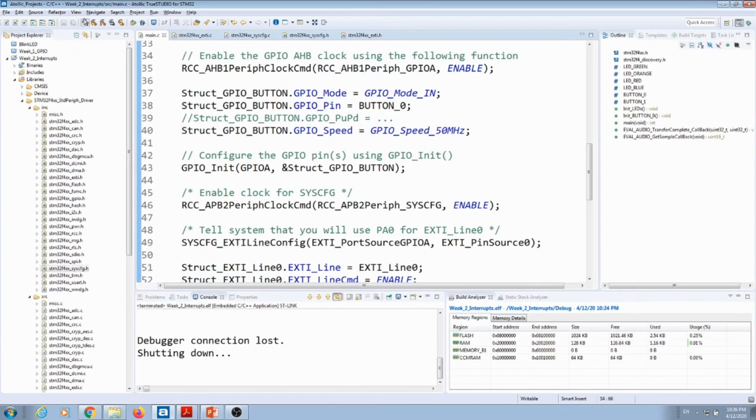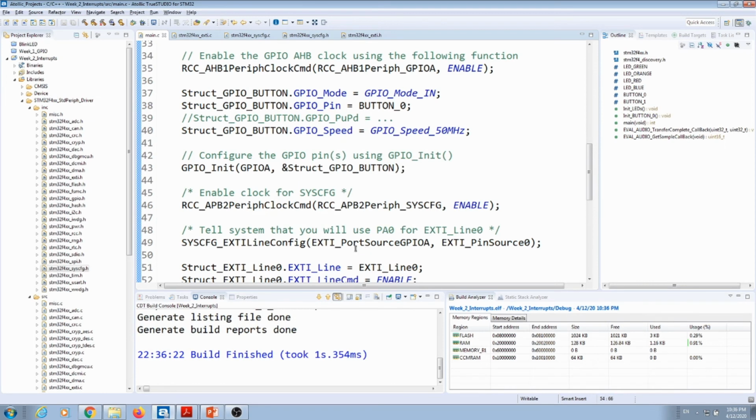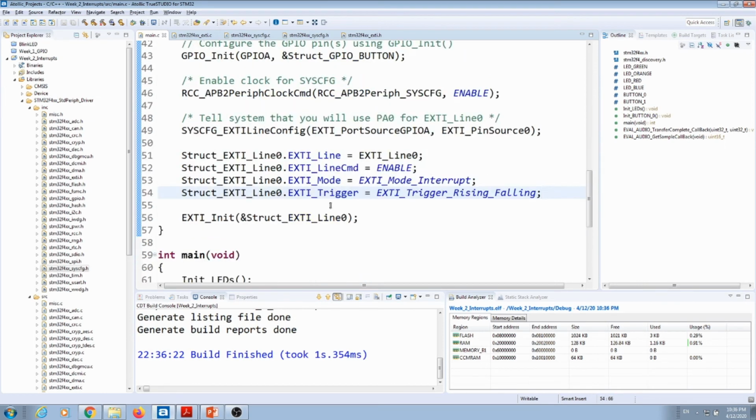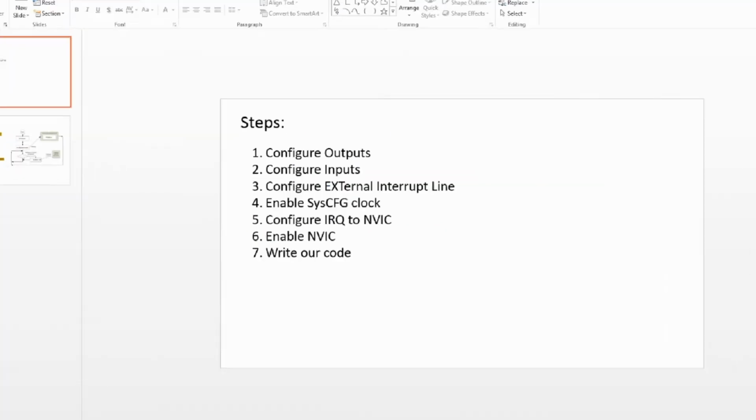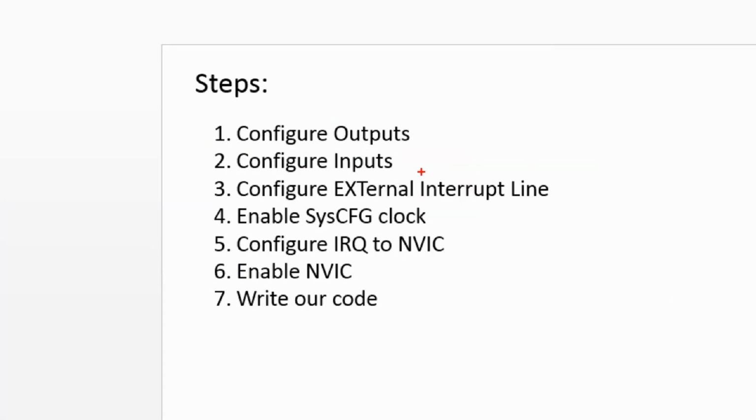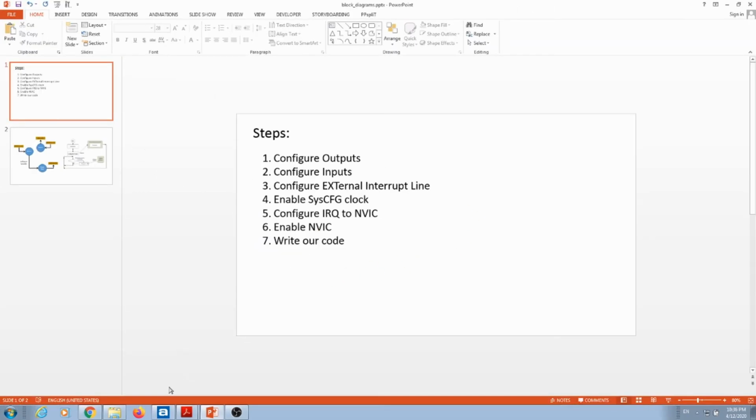I'm going to compile just to make sure that I don't have any bug in my code. So far so good. I enable the external interrupt, so let's go over the steps again. So we configure the outputs, inputs, we configure the external, we enable the sysconfig clock, and now we need to do step 5 and 6, which is to configure the interrupt routine to the NVIC and then enable the NVIC. Alright, let's go and do that.